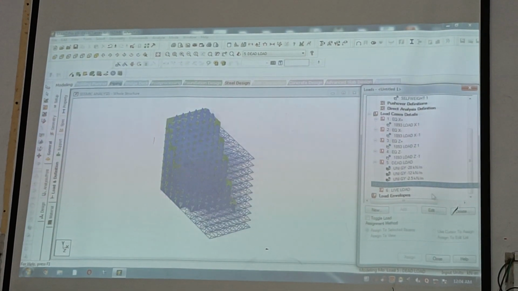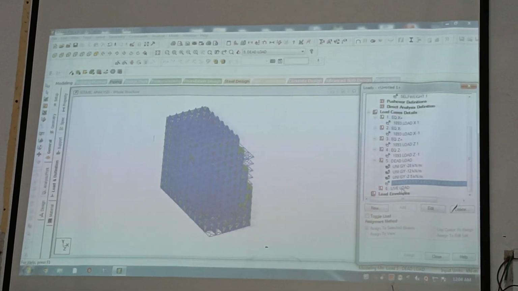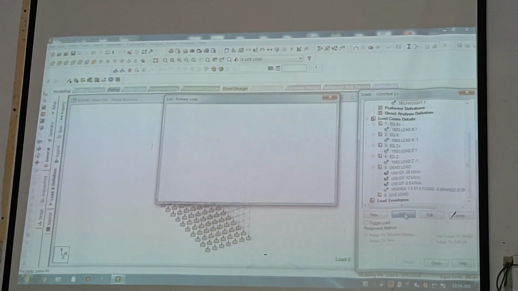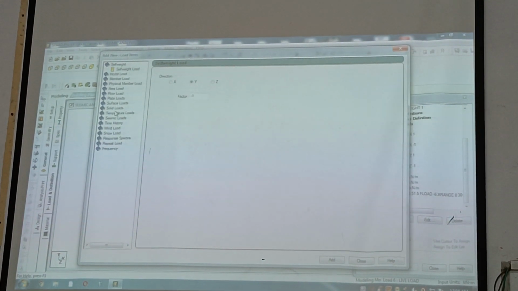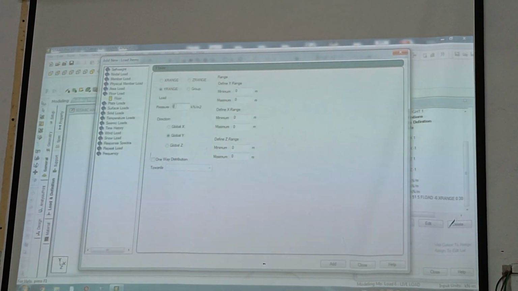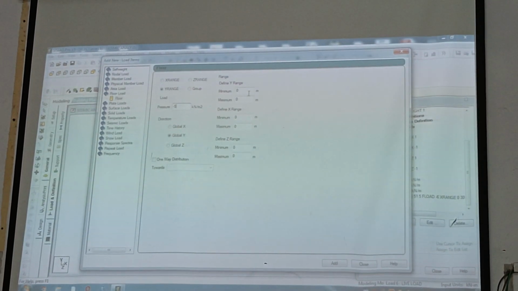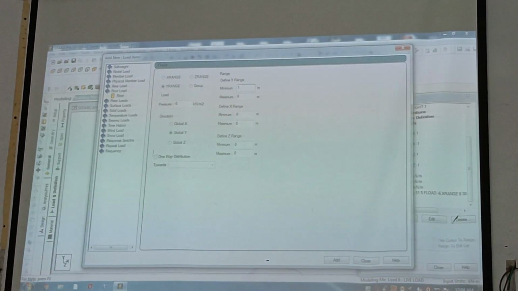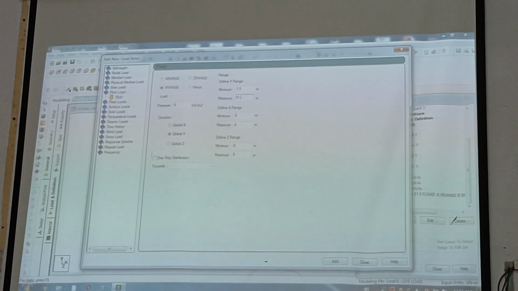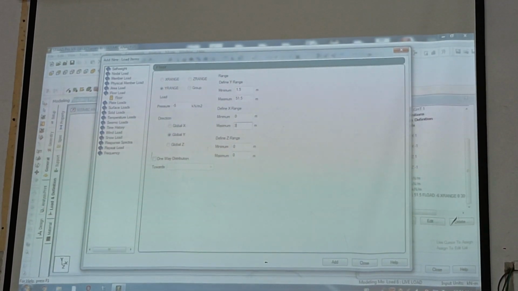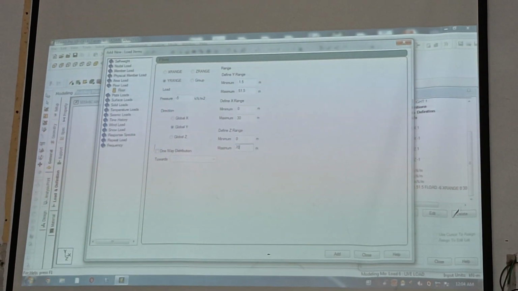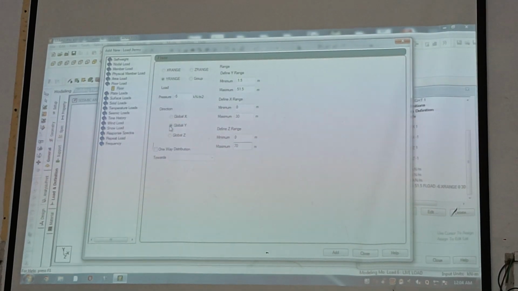Okay, next up, live load intensity. Under live load, we need to add another slab load, floor load minus 5, varying, right? Same ranges, 1.5 to 51.5 range. Minimum X 0, maximum 30. Minimum Z 0, maximum Z 70. And that is globally in the Y direction.